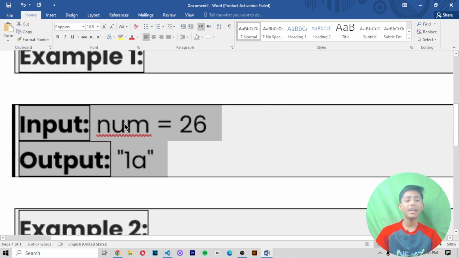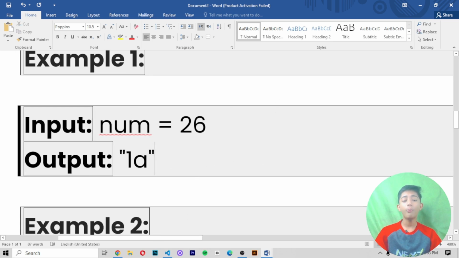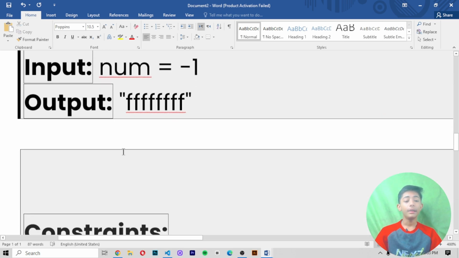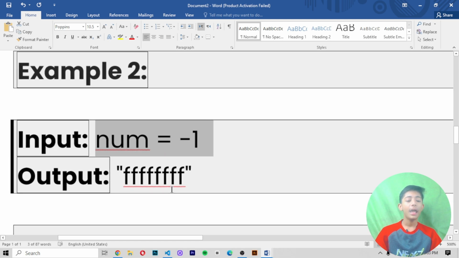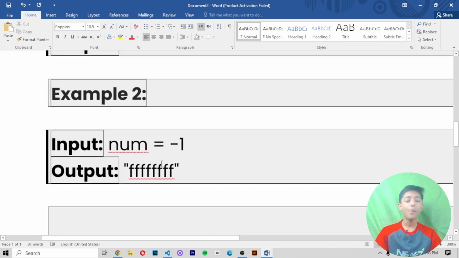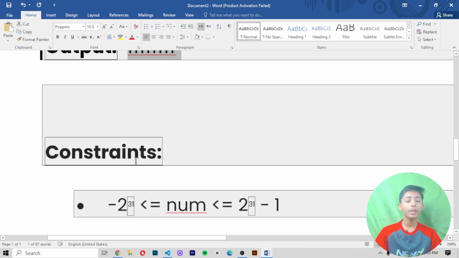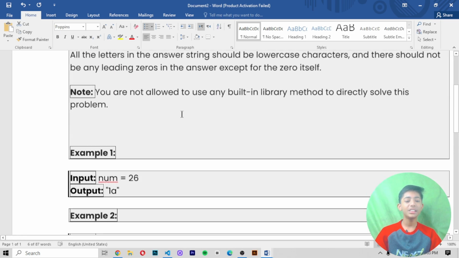In the example, he created one integer named num in which he wrote 26, and the output is 1a. So in our case 1, our output will be 1a. In case 2, he created the integer num with -1, and the output is "f" in double quotes. The output is a string. And these are the constraints given to me, and this is the question.